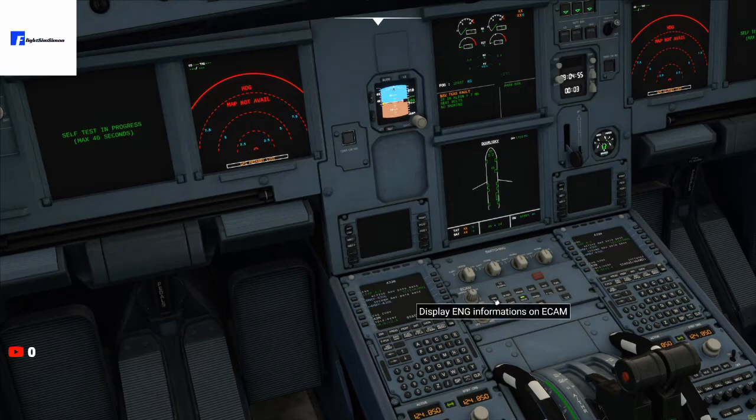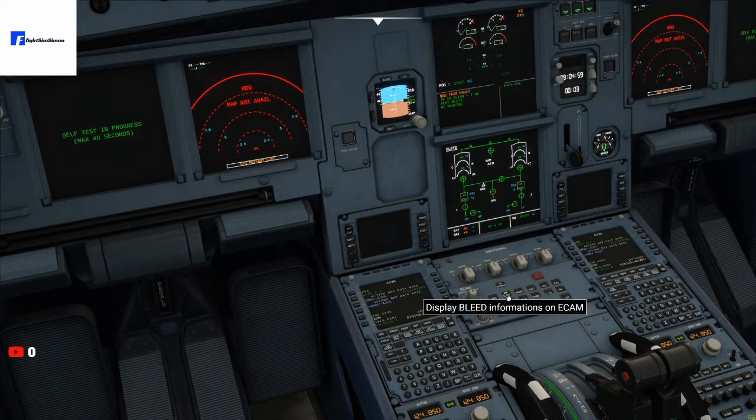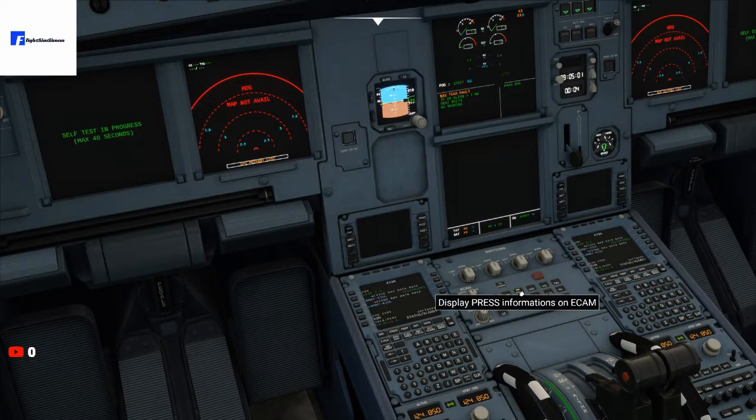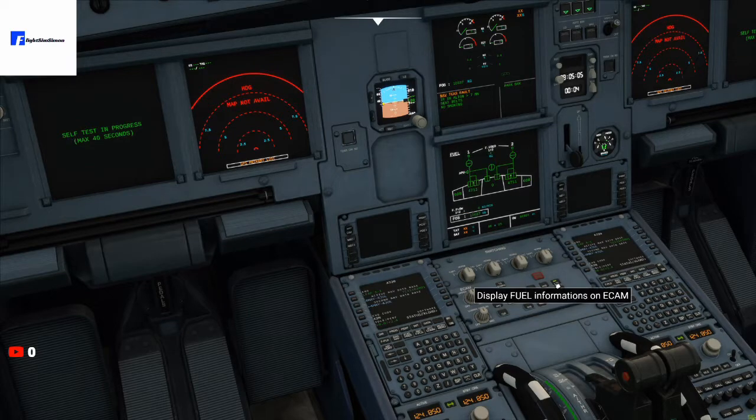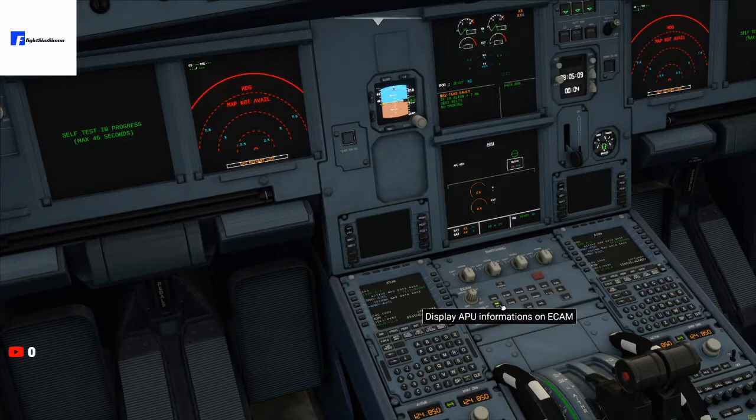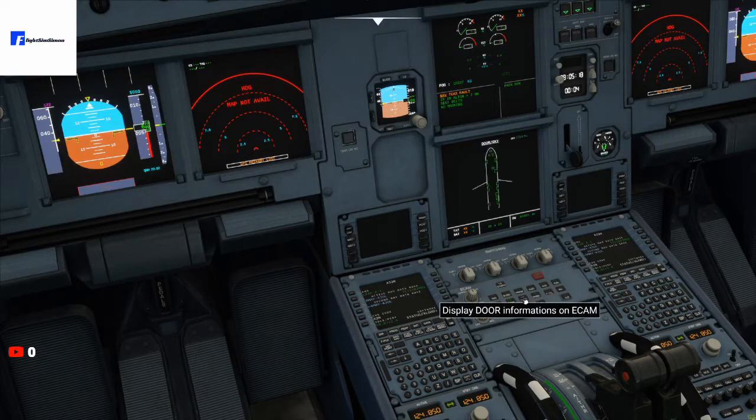Quickly coming down to here, we've got our engine page, which we had before, our bleed page, pressure page is yet to be modelled, same as electrics and hydraulics, our fuel page, which did work before, APU, which we know works, display information on ECAM hasn't been modelled yet. Door page we know works.